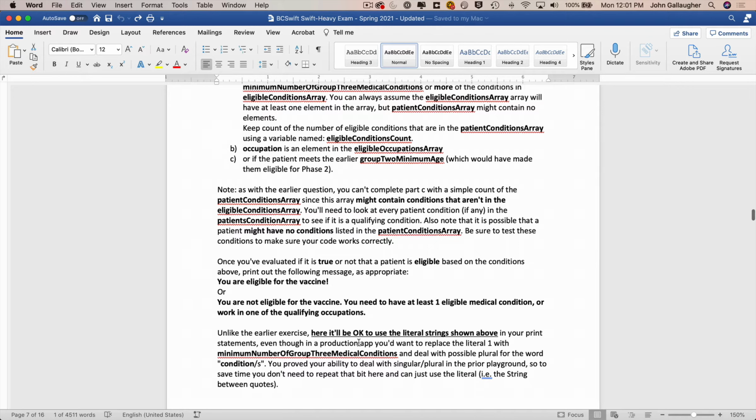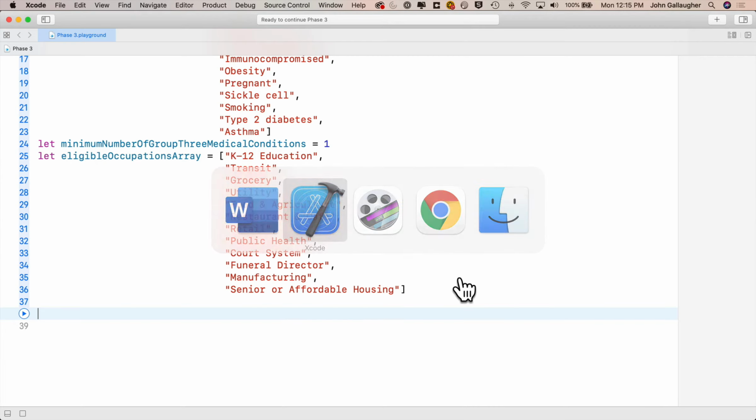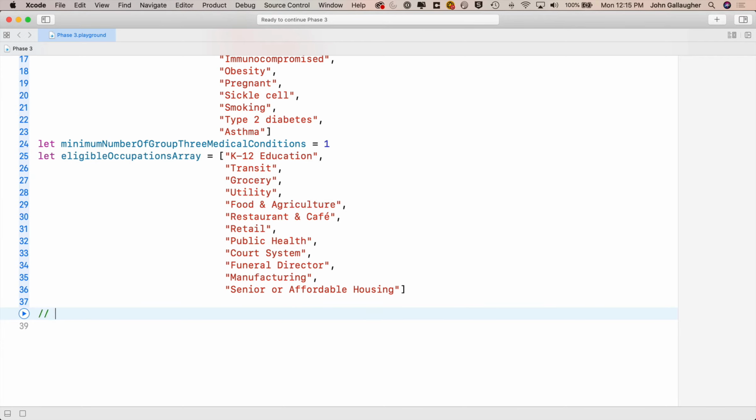Now, you proved your ability to do this in the prior playground, so to save time, you don't need to repeat that bit here, and we can just use the literal. That means just paste the string above between quotes. And so back in the playground, we'll put in our comment, phase 3 Q2, and we actually could have reused some of the code that we did before. So if you copied and pasted that, that was fine.